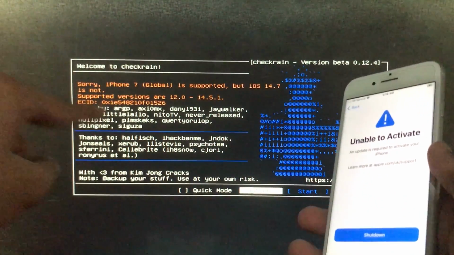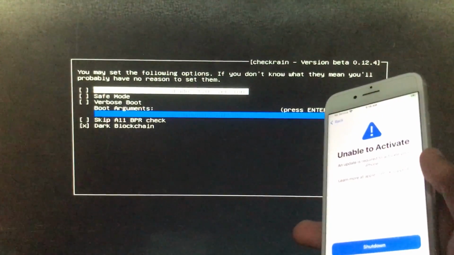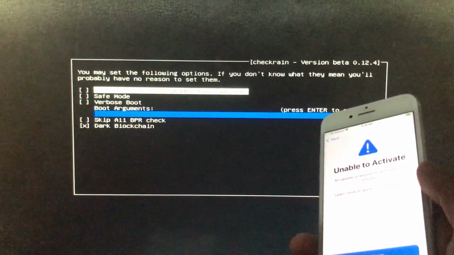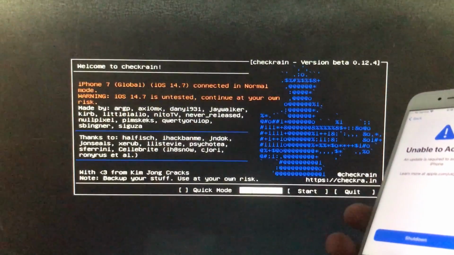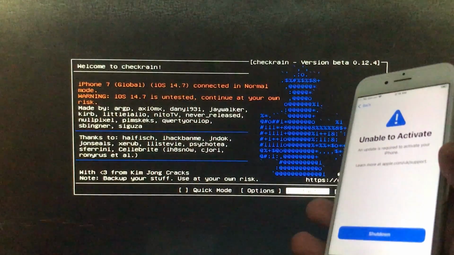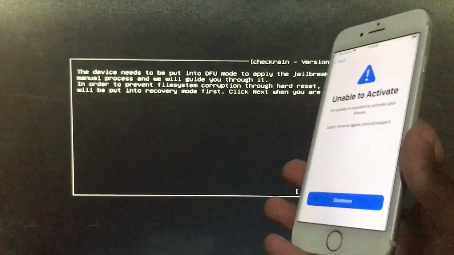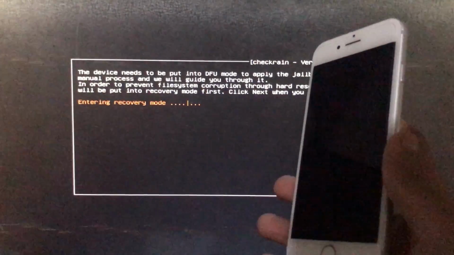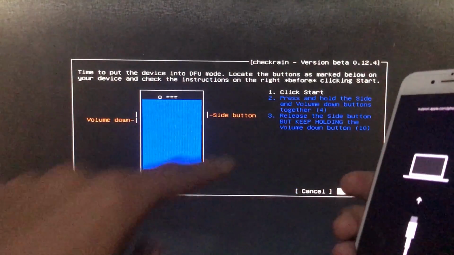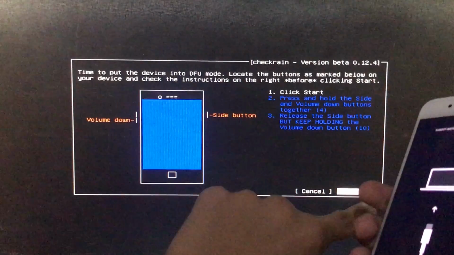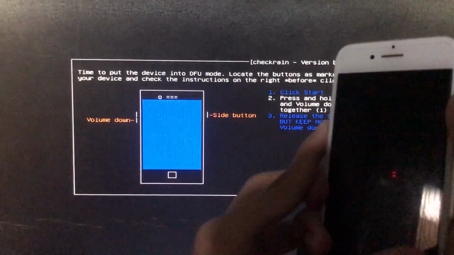As you can see, it is connected, but it is saying this. So I'll go into options and click on the first option, which is allow untested iOS versions. Then I'm going to click on back. Now I'm going to click on start, and after that click on okay. Then I click on next, and the iPhone is entering recovery mode. Now as you can see, my device is in recovery mode. When I click on start, I have to follow the given instructions and put my phone into DFU mode. So according to the instructions, you have to put your phone into DFU mode.